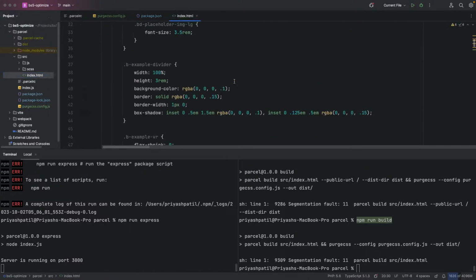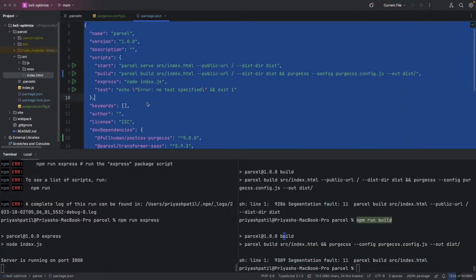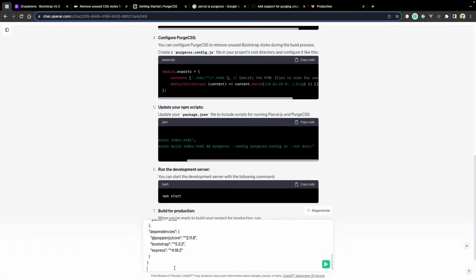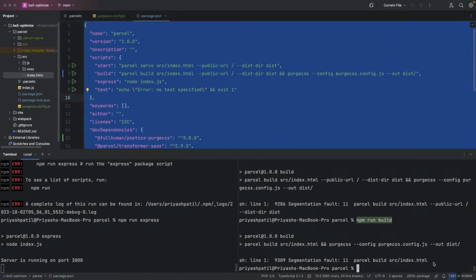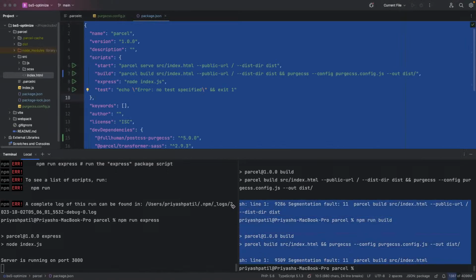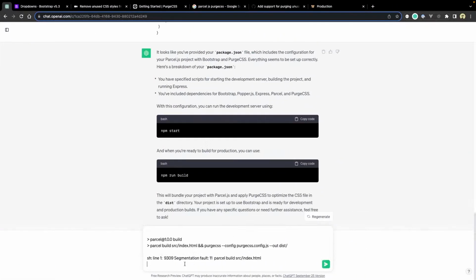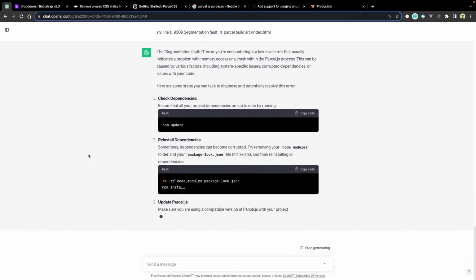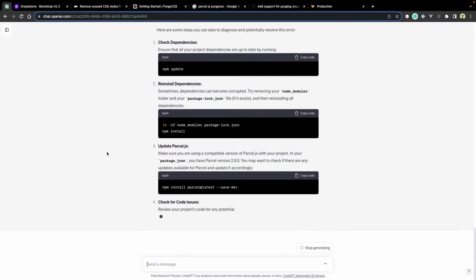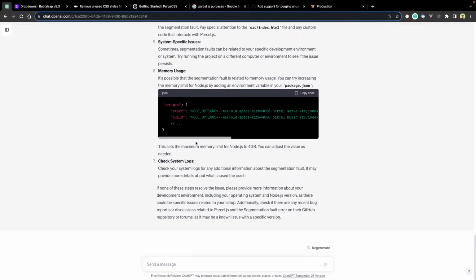Interesting. Let's copy paste this one in here, and I'm getting this error. Weird.